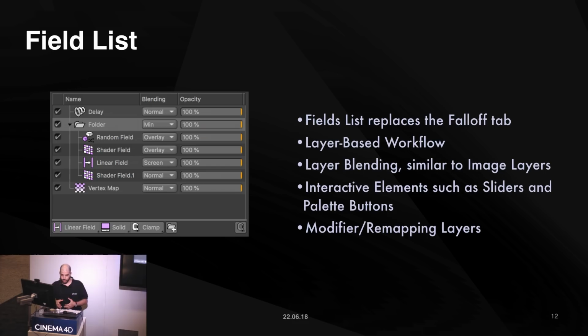And the third one are the field modifiers. The fields come with a powerful modifier system, and these fields are a bit special. You can add them in your list, and they will change the values of existing fields in your list. They're like adjustment layers in a way. They can remap the values of existing fields. And there are some special modifiers as well that I will talk about a bit later.